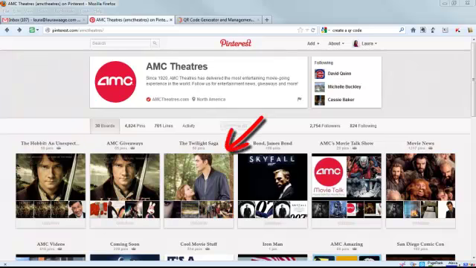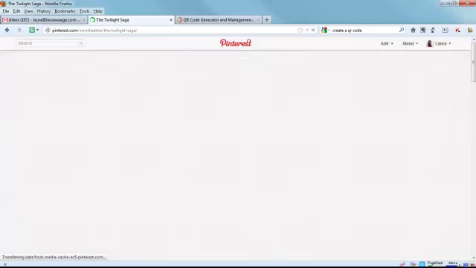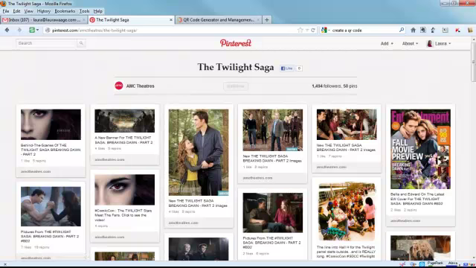Now, if we click on the Twilight Saga as an example, what you'll see is that they've included a wide variety of images, movie posters, magazine covers. If we were to scroll down, you'd even see that they've got clips of the trailers, they've integrated video. So they've done a really good job of providing a lot of content for that particular demographic.